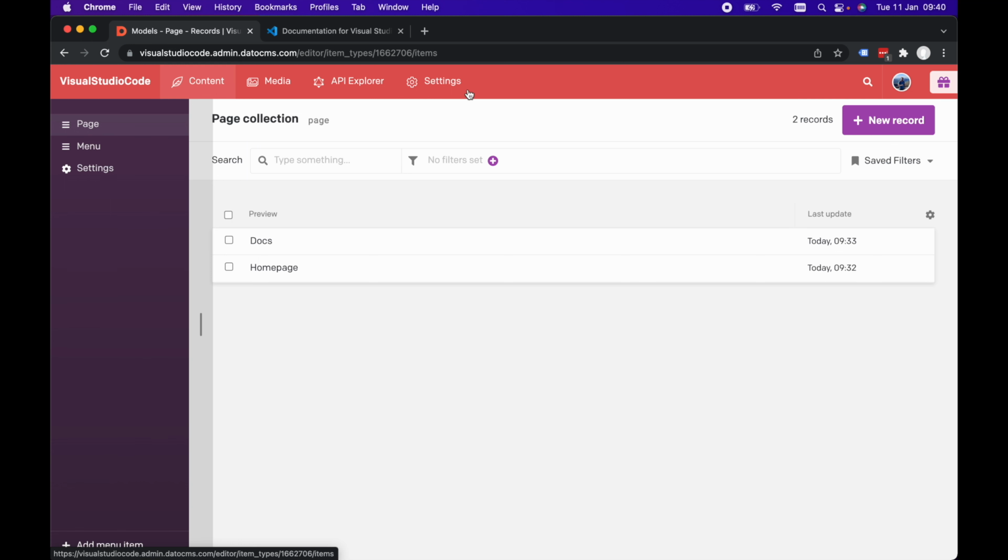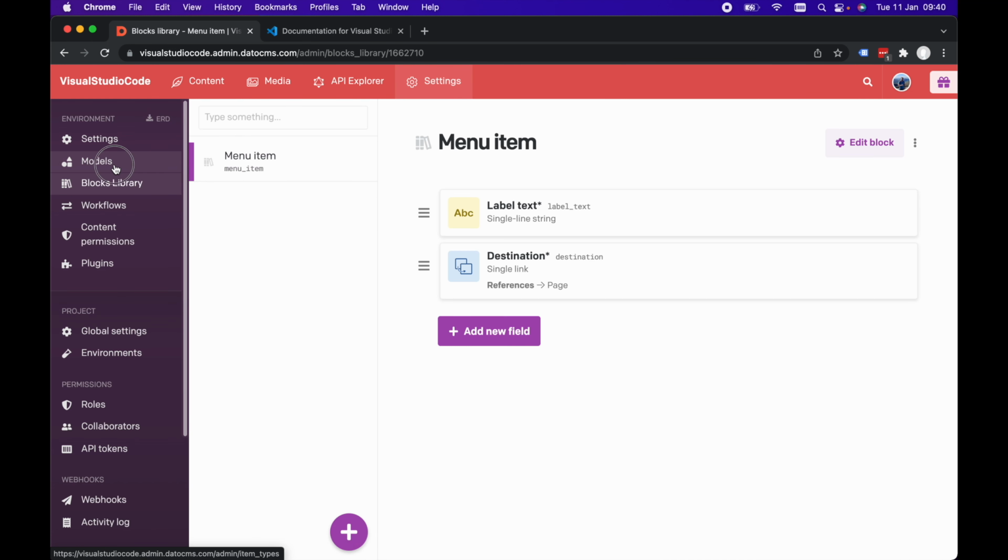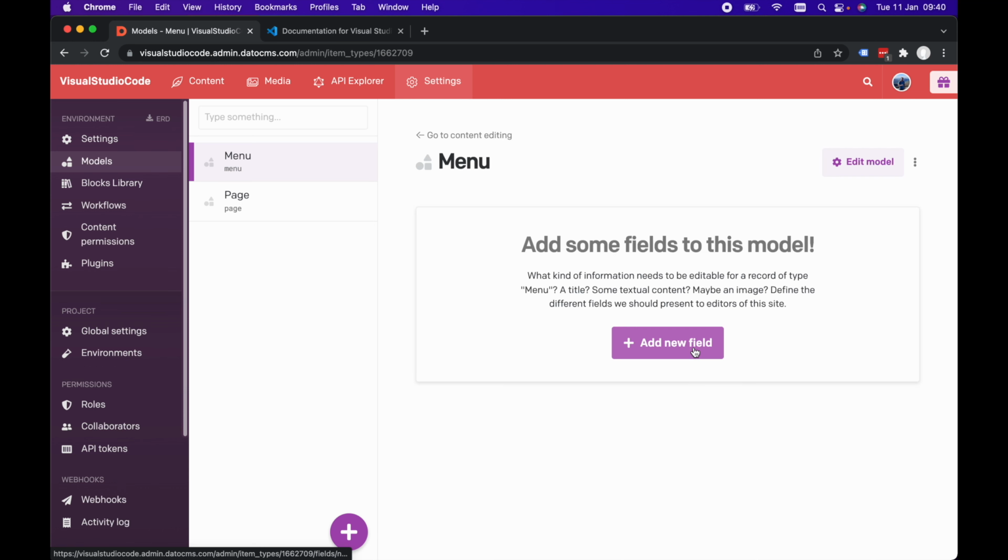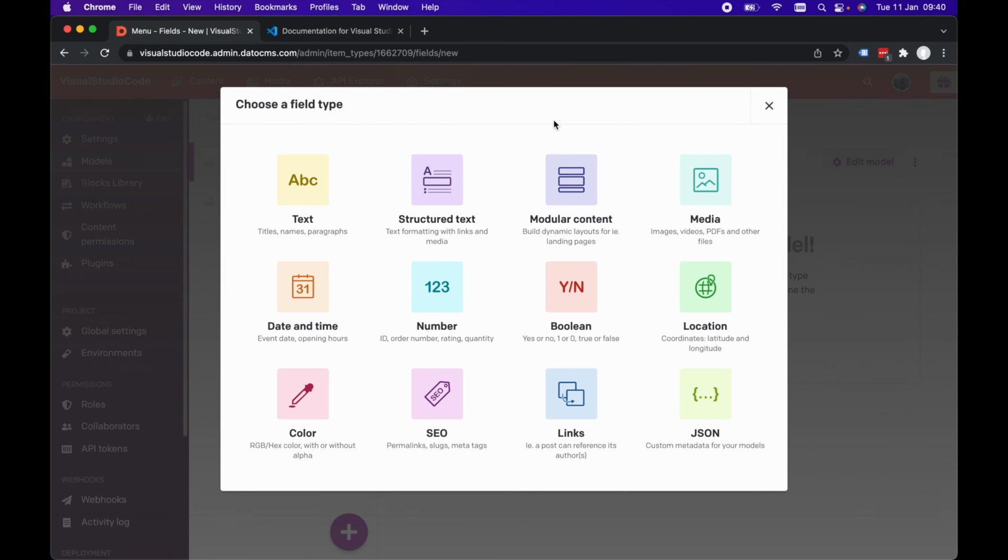What we can do though is go to settings and our models, and for our menu, add a field called menu items. This is going to be an array of menu items for this particular menu. This is the ideal situation where we'd want to use a block instead of a model. For a particular menu item, we referenced a link to a global instance of a page within DatoCMS, so a menu item links to a particular instance of a page. However, a menu isn't going to link to particular global instances of a menu item, because we want those menu items to be sandboxed within this menu.